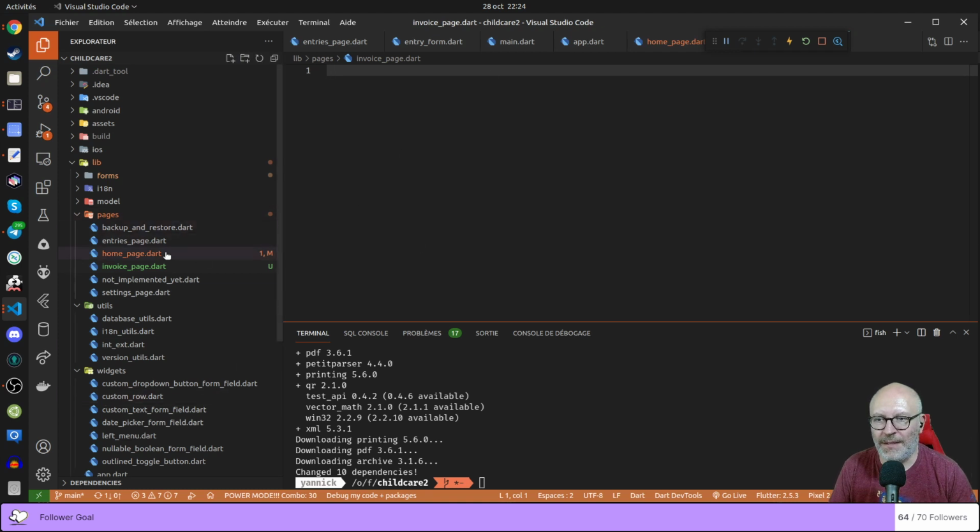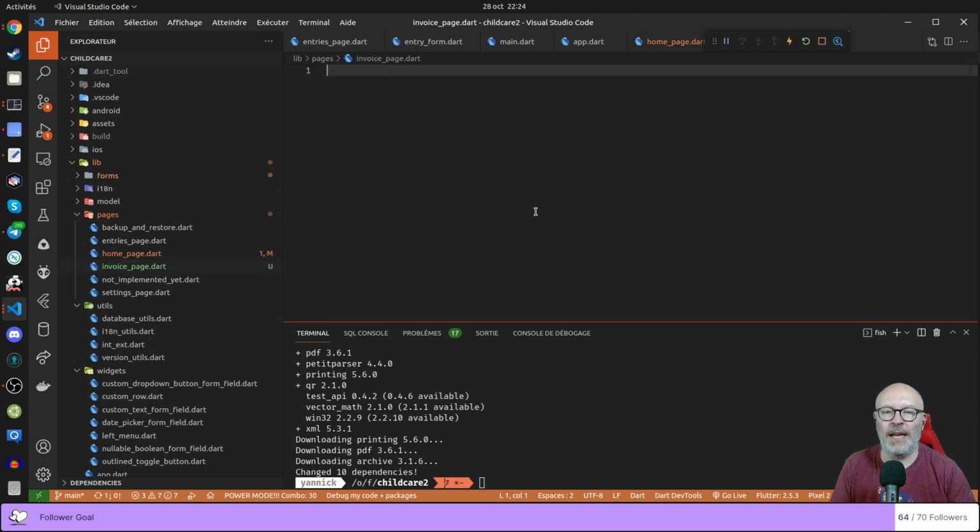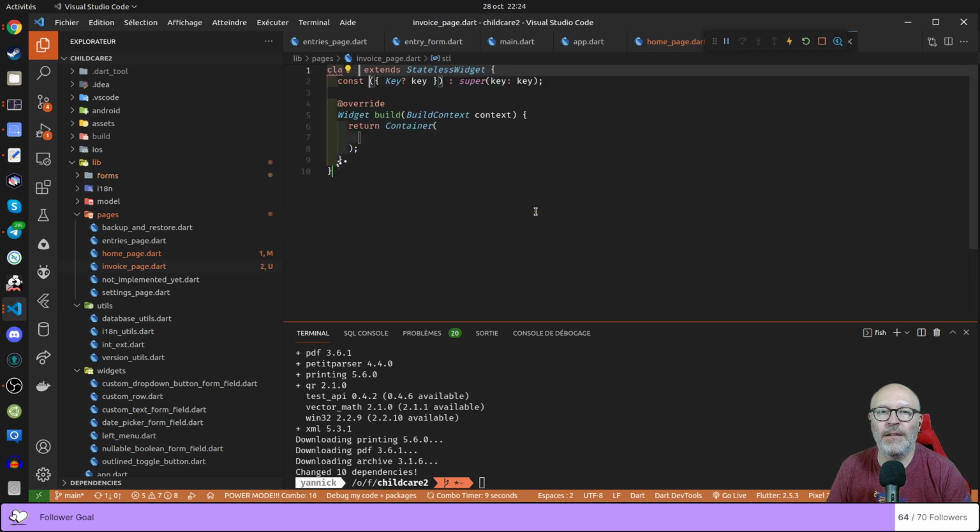Yes, so I have made this page and I am trying to build an invoice page. Yes, invoice page. It's empty. Let's create a stateless widget. Look at that. We're going to do a lot of work to create this stateless widget. I'm going to type STL enter. And there we go. It's done.